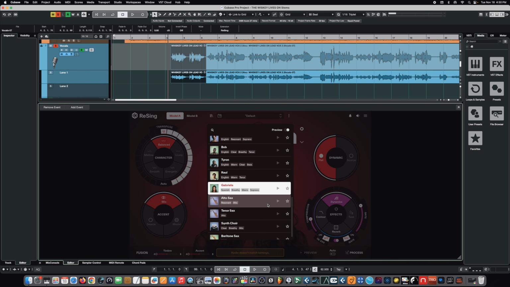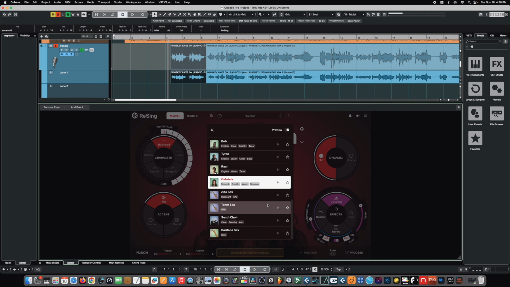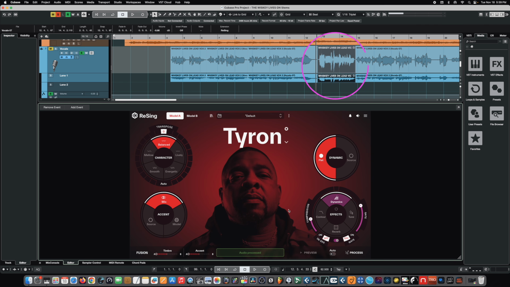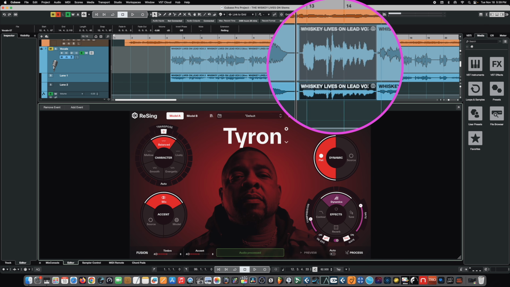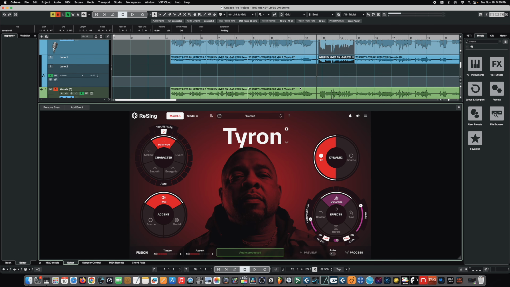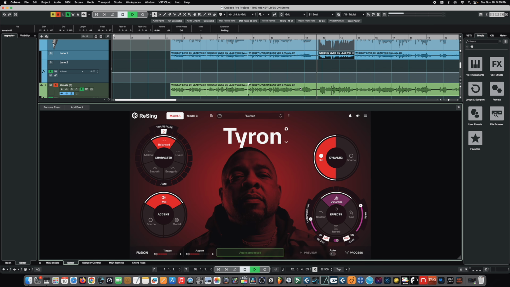So let's move over to a different model. Let's choose Tyrone here. We're going to move to a different section of the song that's a lot more dynamic. Let's go back to the original vocal line so we can hear what this sounds like through here. And we're going to put some compressor plugins on both the original and Tyrone's tracks so we can visually see the dynamic difference.